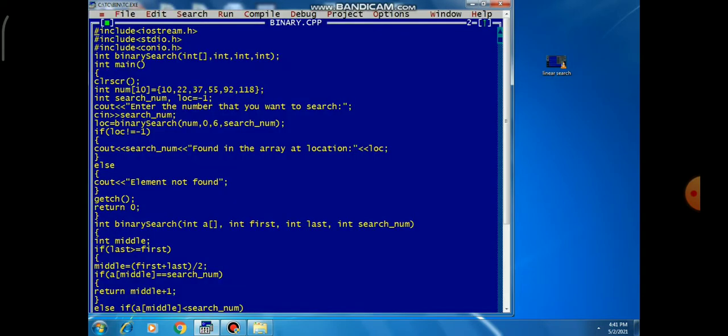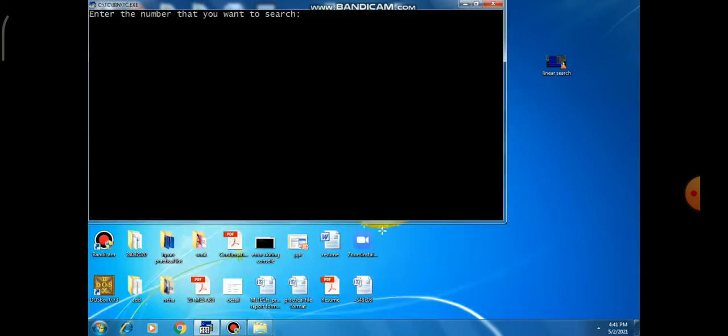This is the first case. Now we are checking our second case where we are entering a number that doesn't exist in our array, and it will print element not found, such like this. 99, it will print element not found.